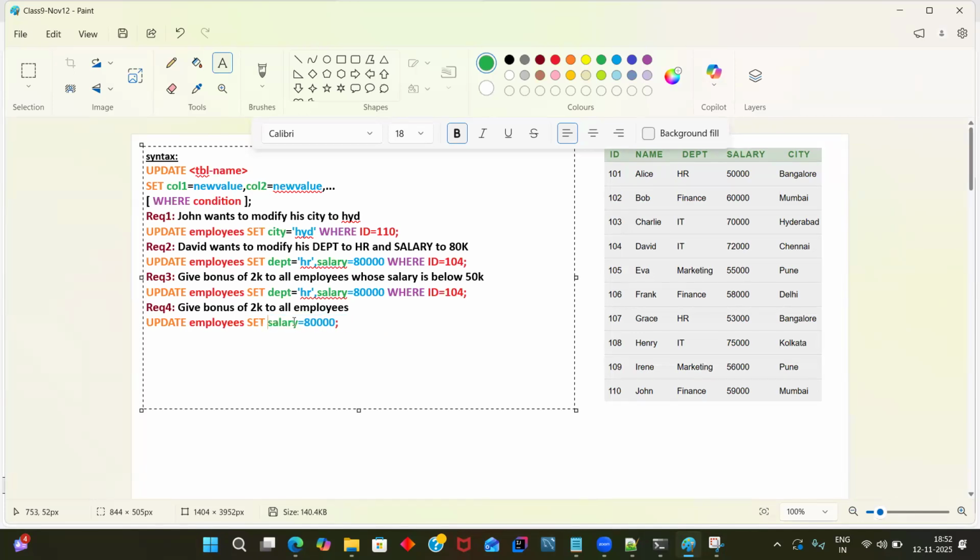The column is salary. For salary, his existing salary plus you need to add 2000, 2K. Everyone understood this query, right? Yes, sir. I think this is not tough for you, I believe.